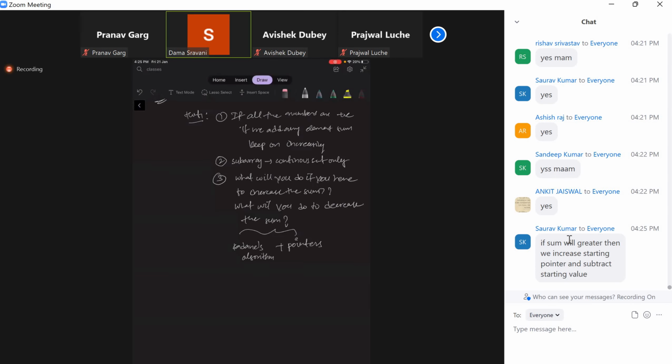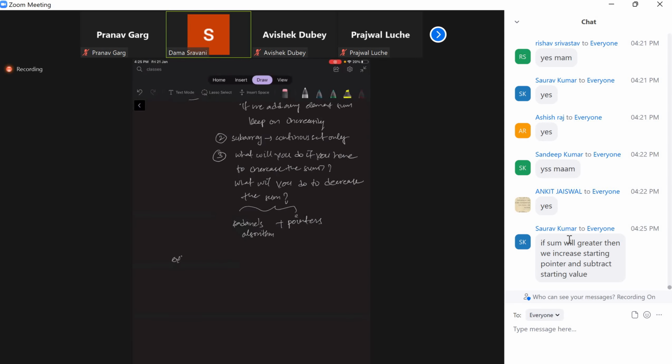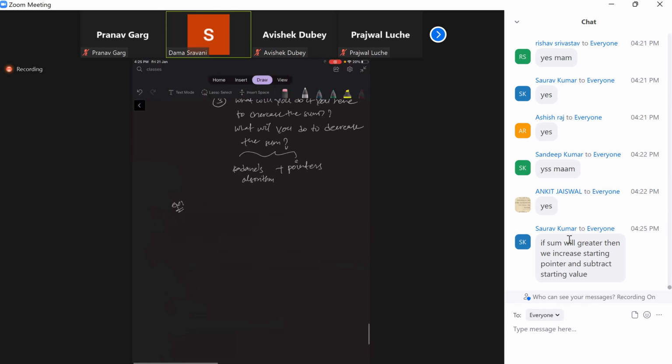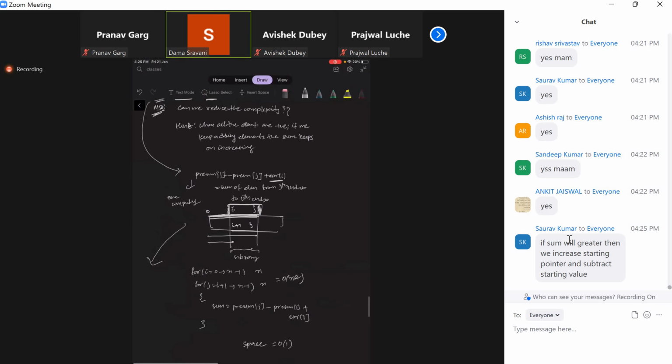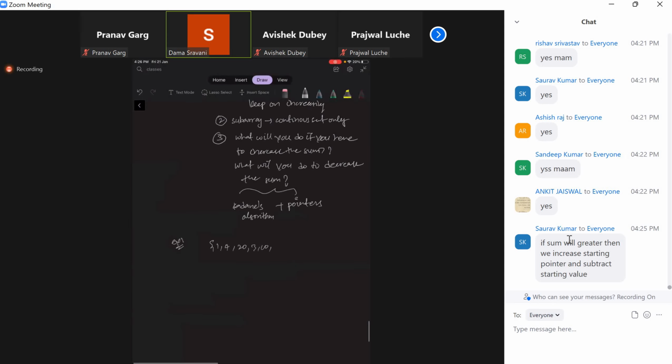Okay, let me explain. Let's go back to the example. What example did we take? So our array is 1, 4, 20, 3, 10, 5. If the sum is greater, then we increase the starting pointer, or else we subtract the starting point. Yes, very close, sir. Good, very close.